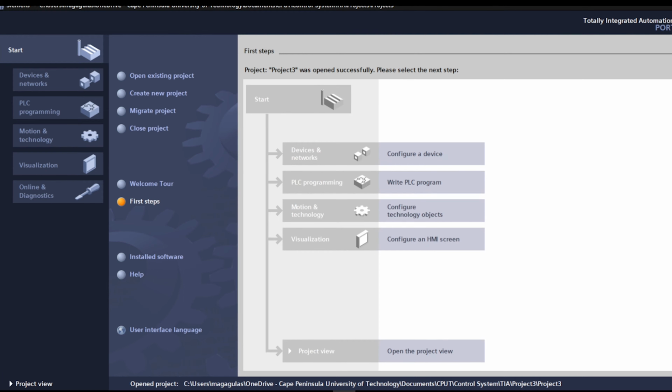So this is the window that you'll have. TIA has made things a bit easier, because as you can see, we have start. It's like they are telling us the steps to take to get to a final product. First, you have to do a configuration. They call it configure a device. You must write a PLC program. Then you must simulate, and if you have included your HMI, then you'll be able to control or visualize whatever you need to see and control.